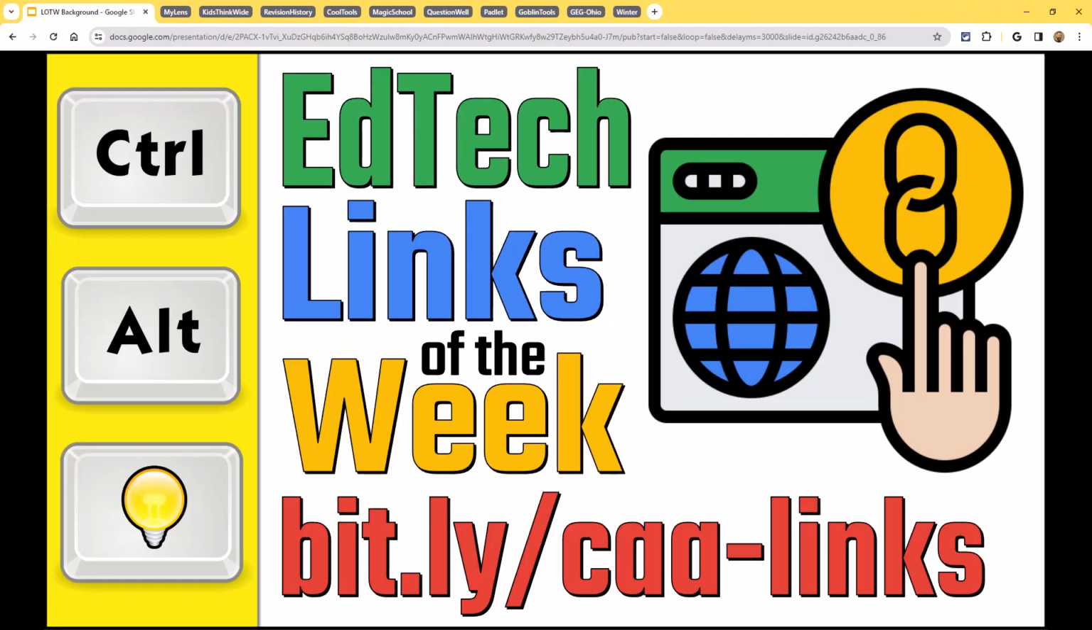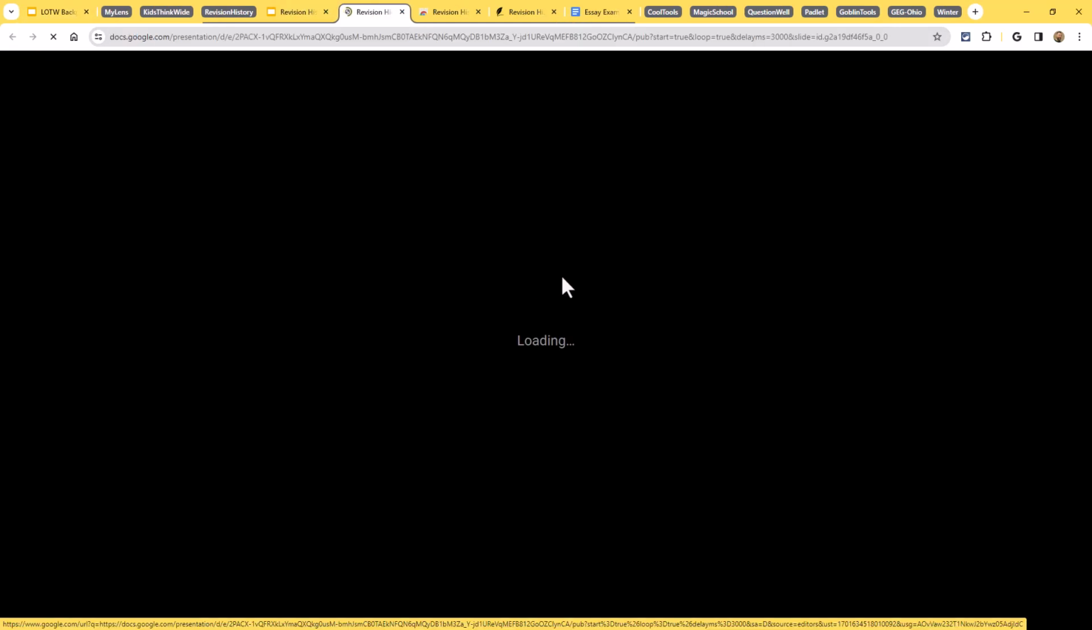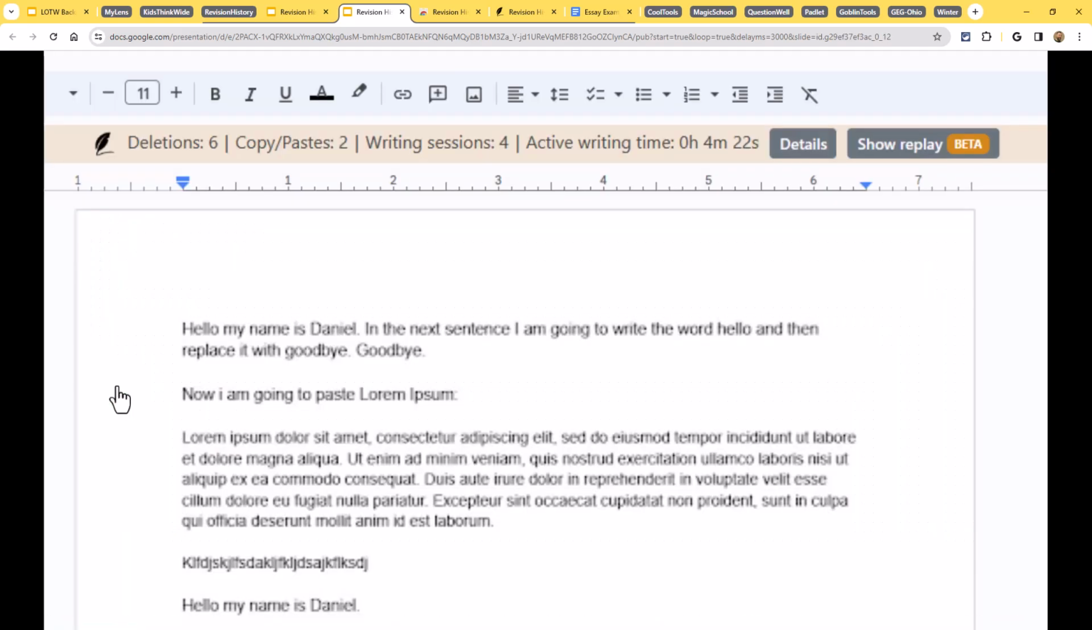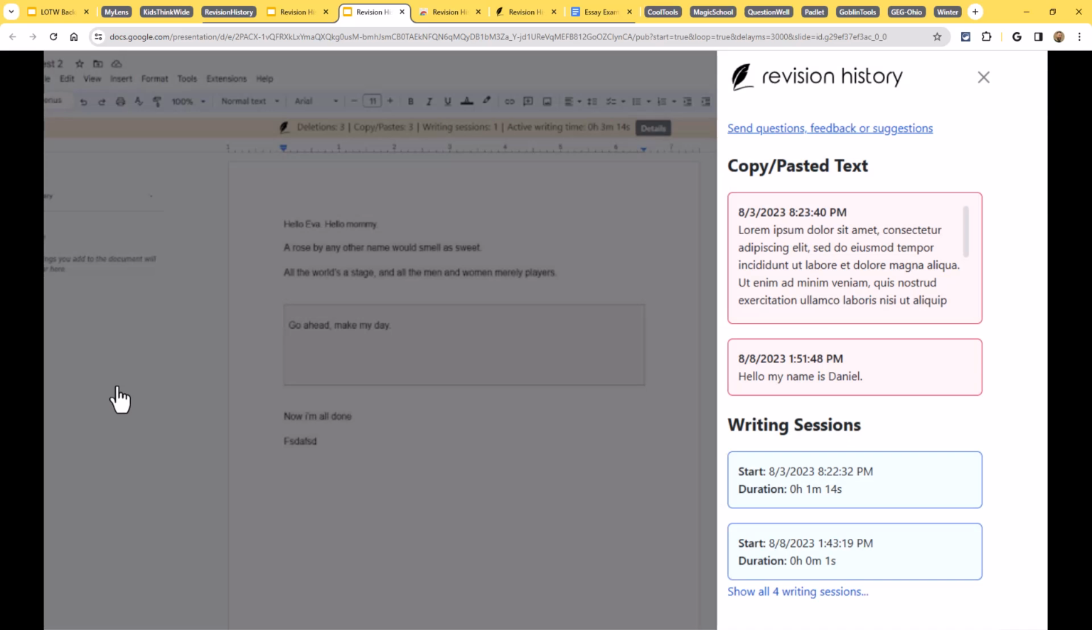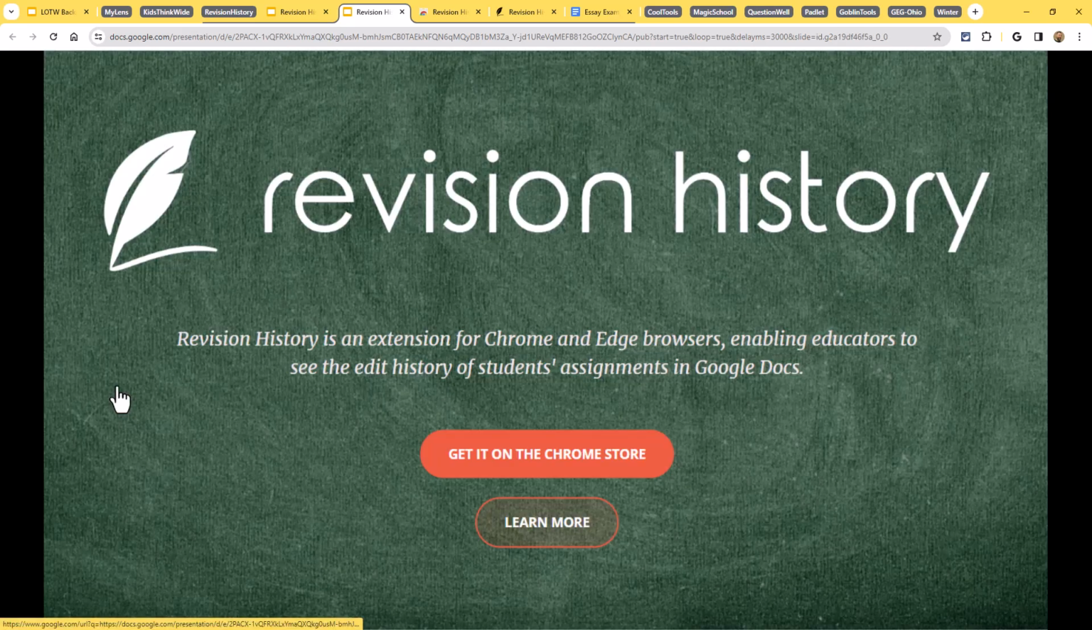All right, let's move on to our next tool. And our next tool for this week is called Revision History. So Revision History is a Chrome extension that helps teachers see student process when they are writing an essay or a report or anything in Google Docs.